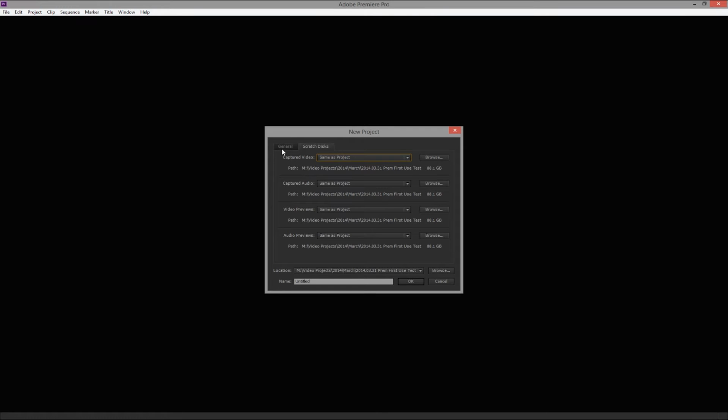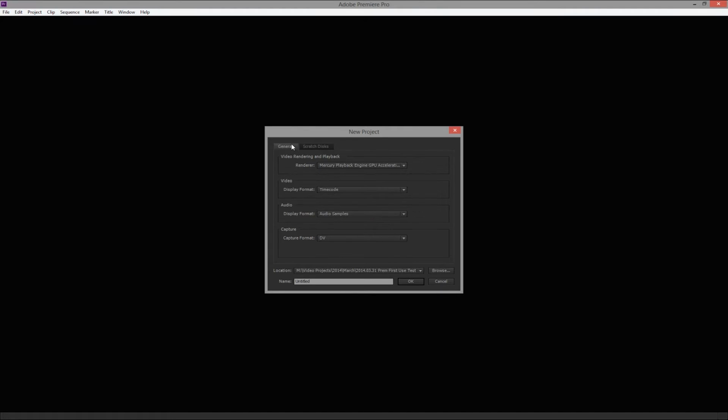Captured video and captured audio doesn't even come into play unless you're capturing from tape, and so it's just the video previews and audio previews that I would select same as project. Just have them all same as project. Generally works pretty well. Now, if we just go back to this tab.